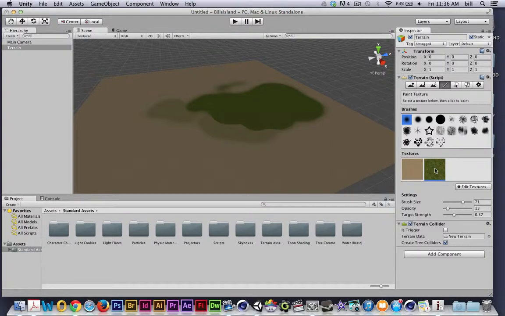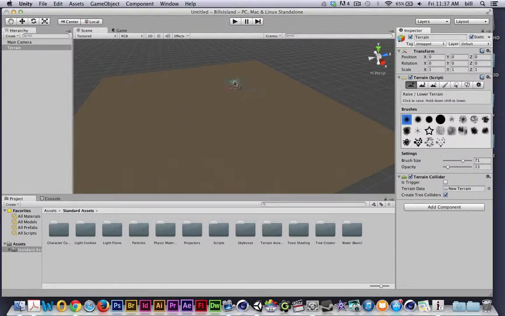If I go to the Texture tool and I want to get rid of a texture, I can simply select the texture and choose Edit Textures and remove the texture, and that texture will be removed from the landscape. Okay, I'll undo that because I want that texture back and I want access to it. So at this point, again, I can go back in and I can start to paint.